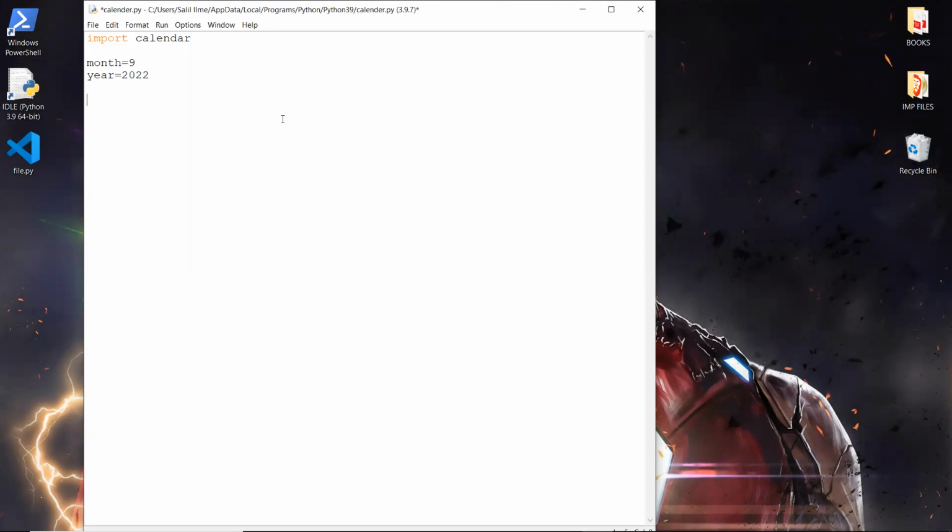Now print, and inside the brackets we type calendar, then a full stop, then month, then we type month, and then open and close brackets and year, comma, month. Now let's run the program.